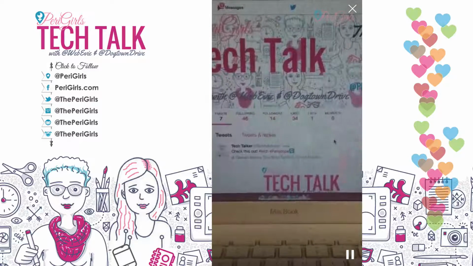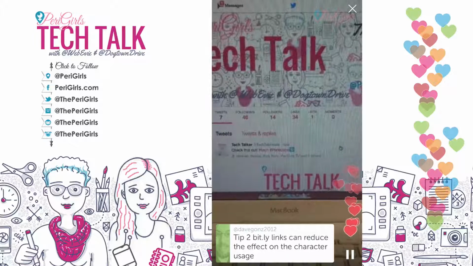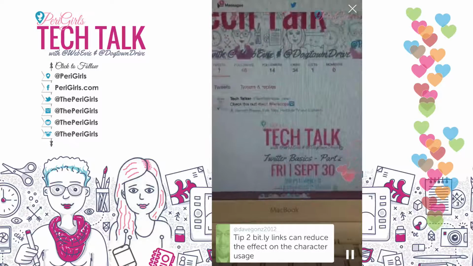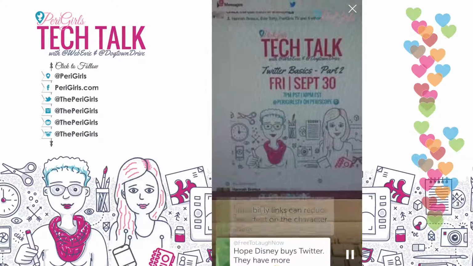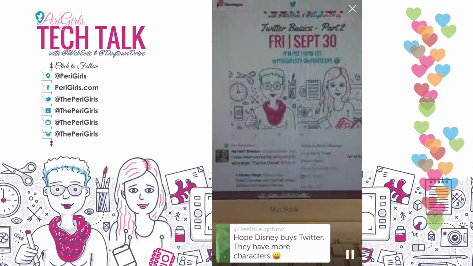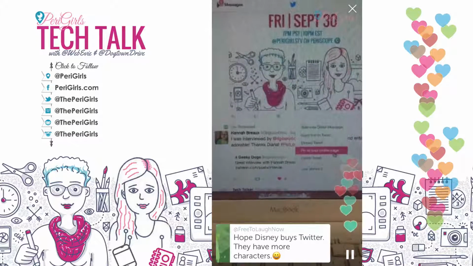Maximize your Twitter time. Tip, bit.ly links can reduce the effect on the character usage. Yes, and soon, hopefully, we will no longer have to worry about links affecting it too. So now that I have tweeted something, oh, that's the funniest thing ever. Hope Disney buys Twitter. They have more characters.